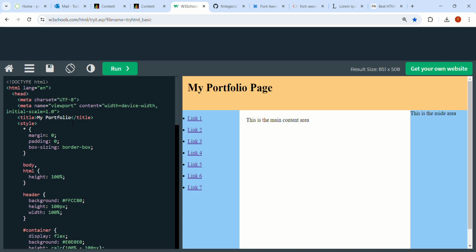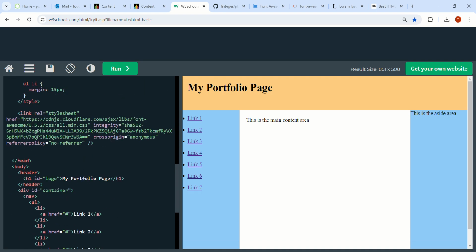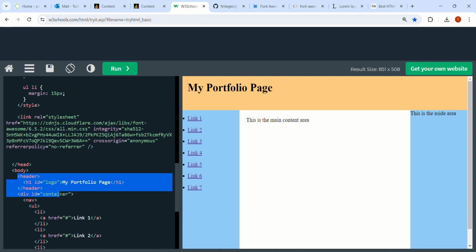So we are actually going to name this developer profile. Let's do that. We're also going to change the tab title, so let's start with that. So developer profile, and in the header where it has the H1 with the ID logo, we're also going to change this to developer profile and run that. Perfect. All right, so things are looking good.